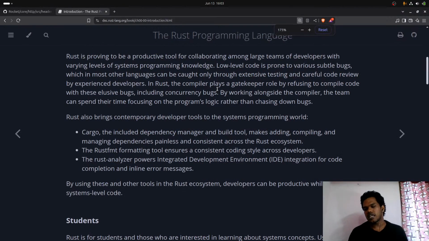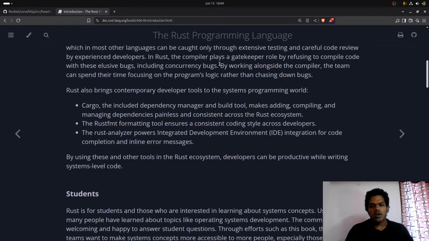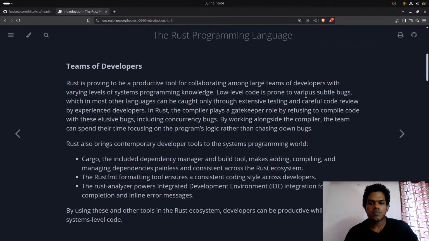C is still the best language, you know. In my opinion, C is the OG, original goat. It has been around, I don't know, 50 years, more than 50 years, I think. It's way long. Okay, low level code is prone to various subtle bugs.